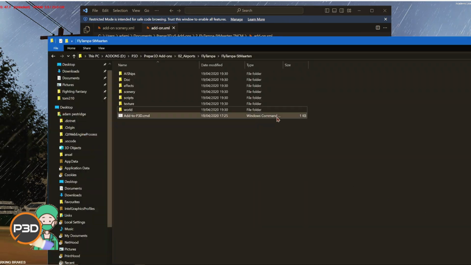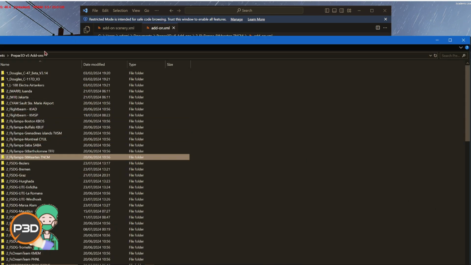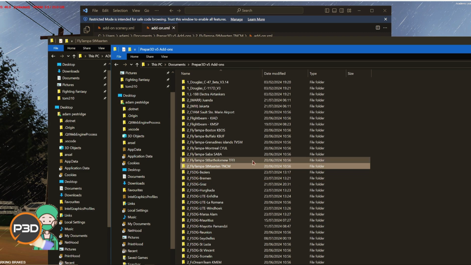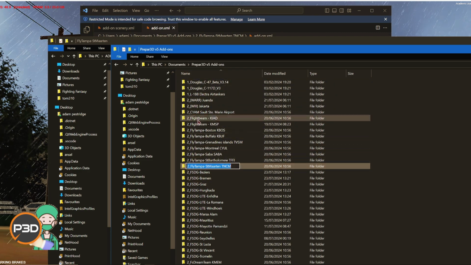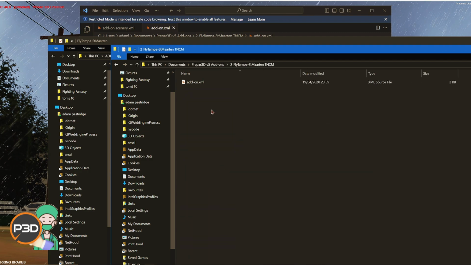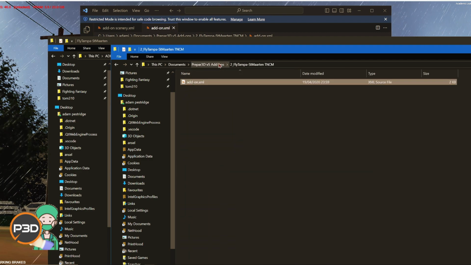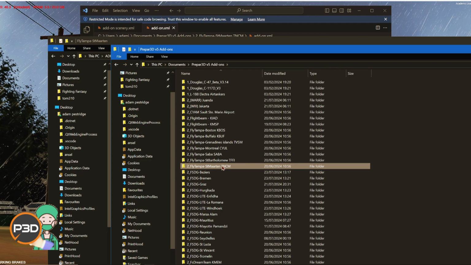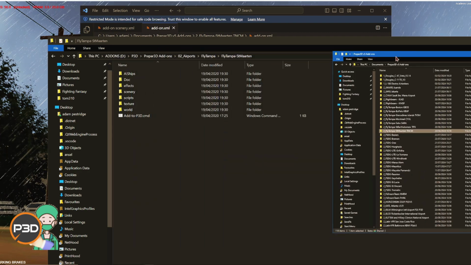Now, it doesn't have to be the name of the folder in the add-ons directory. It doesn't have to be this. You can change this to whatever you want it to be. It's irrelevant, because what P3D does is it looks in all the folders for an XML document and then goes, there it is. So it doesn't matter what this name is, but to keep it the same is handy, so you don't lose track of where you are.